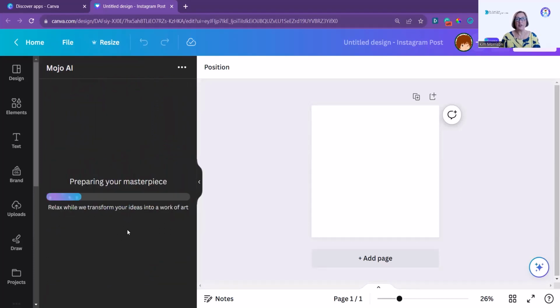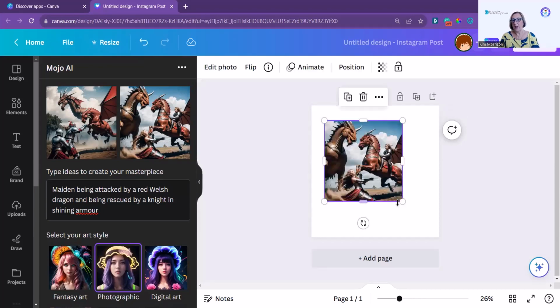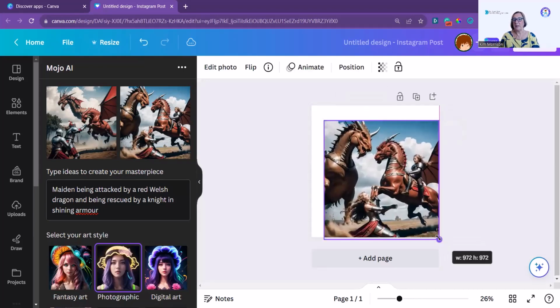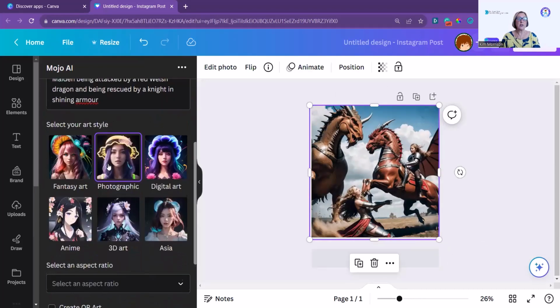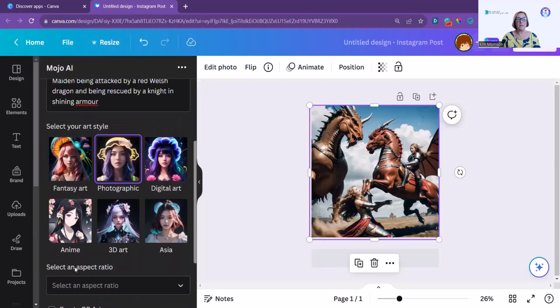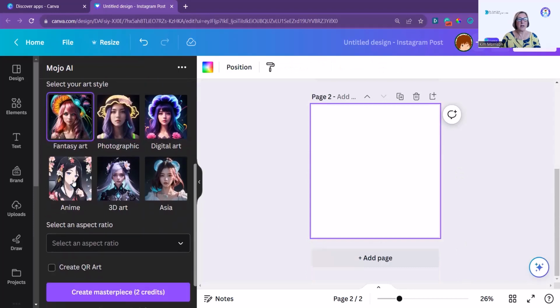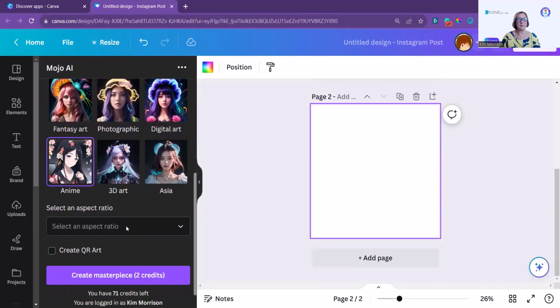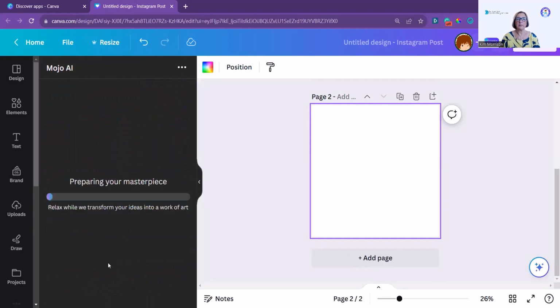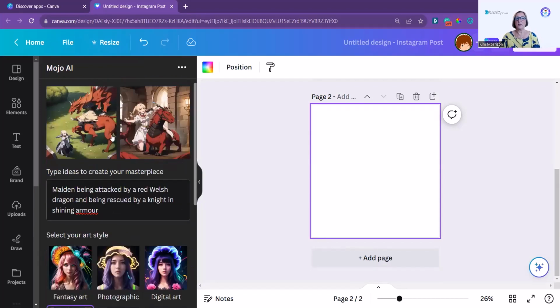This time I won't wait for it to run the whole time and move quickly to the result. This is the more photographic version, so you can see it better. So each of these does use 2 credits. So I have 71 credits left, and you can see it counting down. Go to add a page, and I'm going to try the anime. And this is quite cute. So let's try this one.